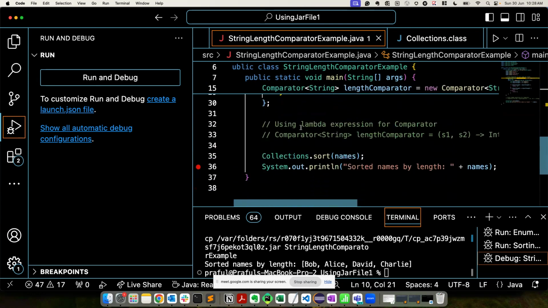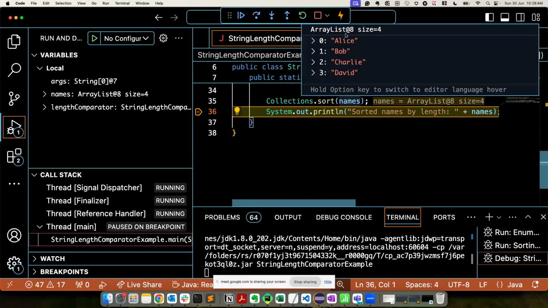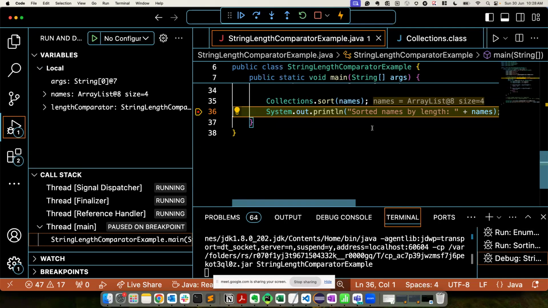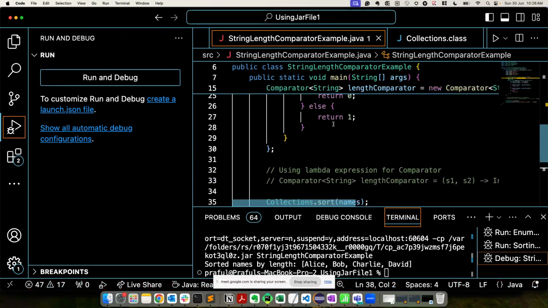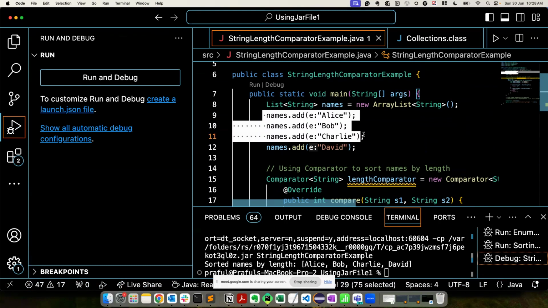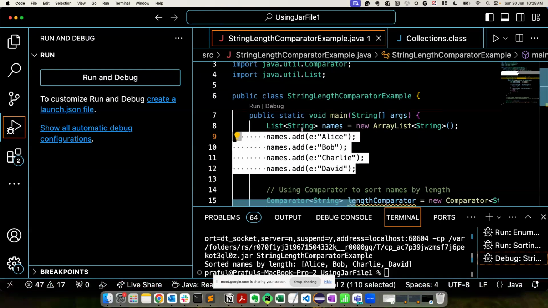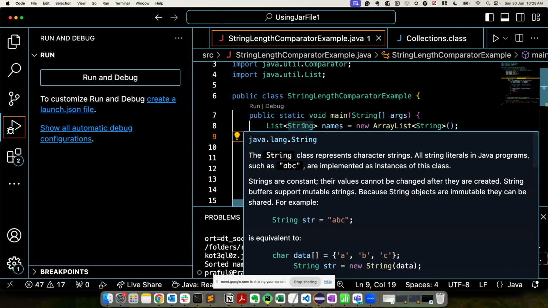Okay, if we run it and see the names, Alice is first, Bob is next, Charlie, then David. So the sorting based on the name, we call it a natural ordering. We have not defined it, right? Naturally, it is sorting based on the alphabets. So if we want to change the natural ordering of any class, are you getting it? I am not passing a comparator here, but I want to change the natural ordering of this string. Okay, what should I do?